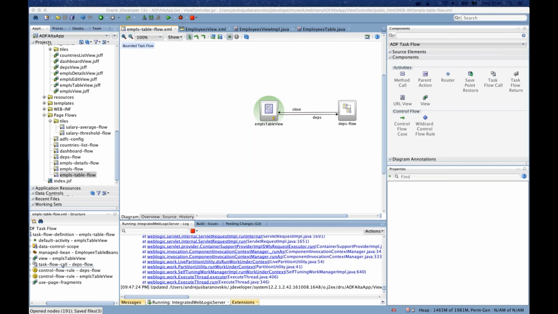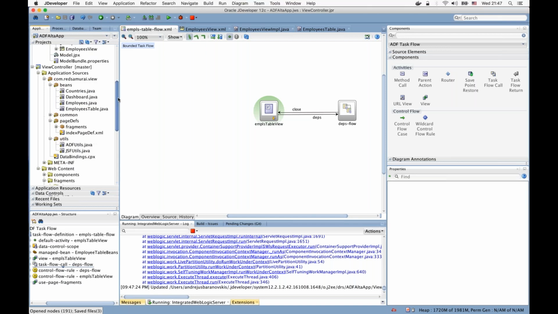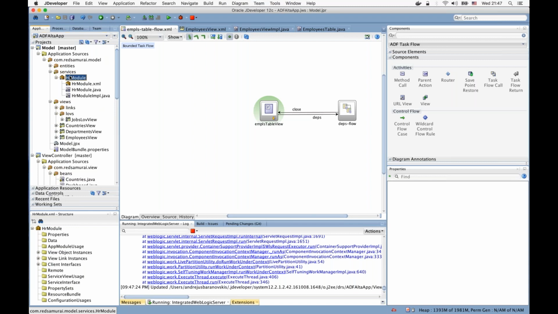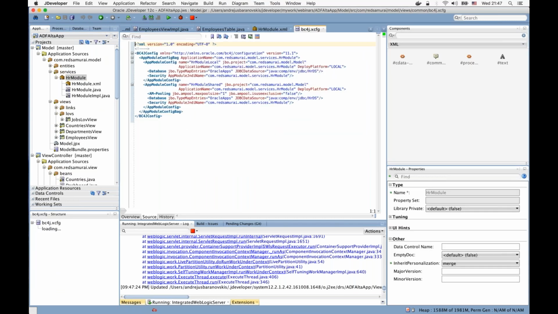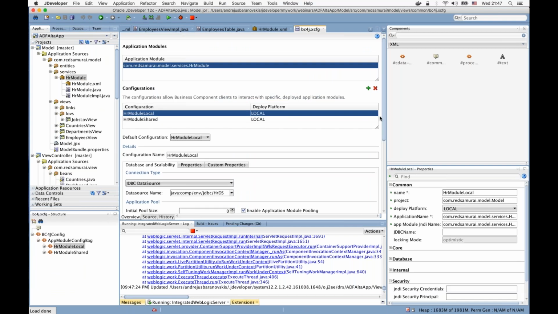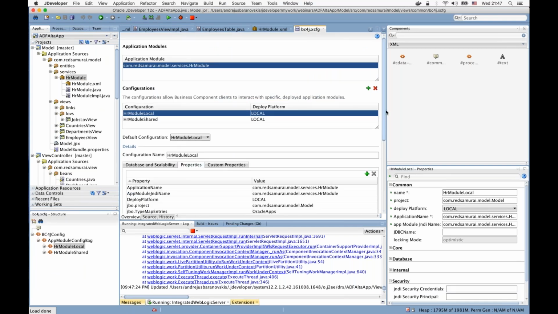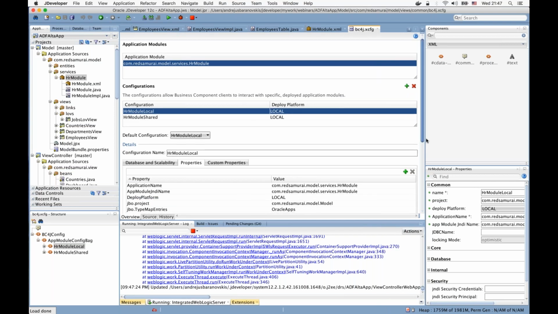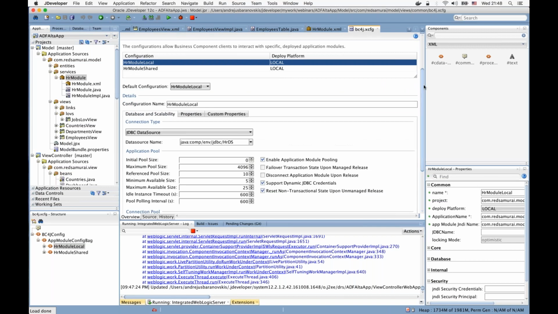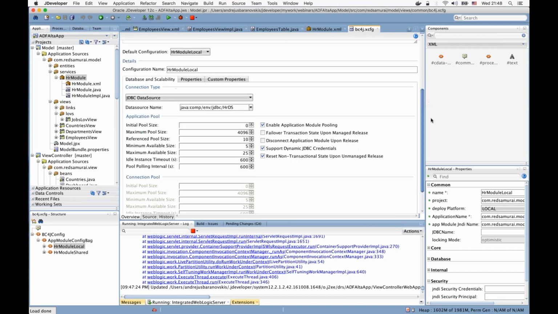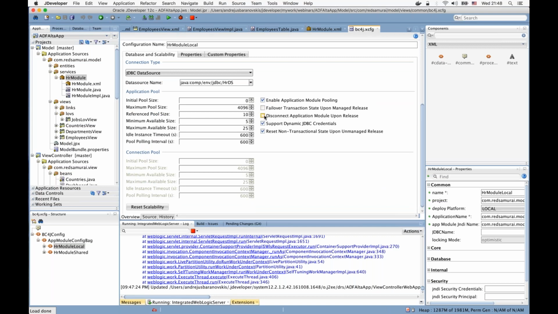The question is, what is the best practice to reduce the open connections? So I guess this is for application model connections. So the best practice is simple. You should go to the configuration of the application model, and in the properties of the application model, I would recommend to set, it's here under database and scalability, the disconnect application model upon release option.